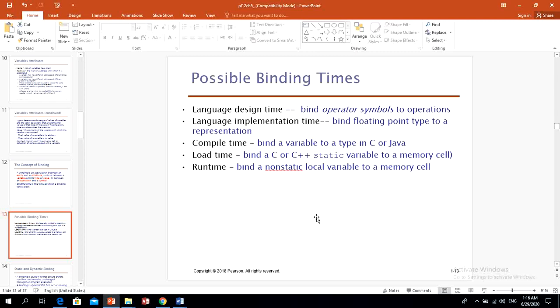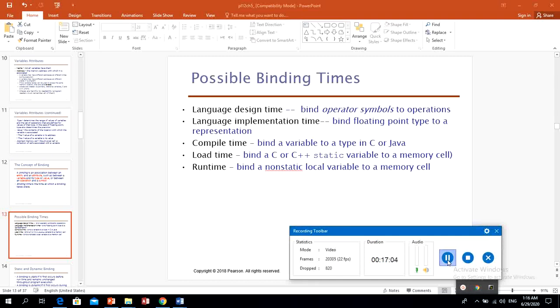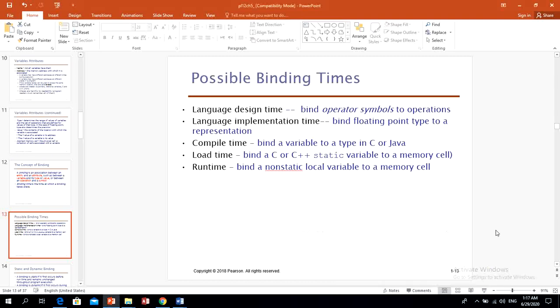So there are some possible binding times, like when the operator symbol is associated to the operation, like a minus sign, a plus sign, or addition, or any one of these operations associated with these symbols that we are using in the program. So here we are talking about 5 different times: language design time, language implementation time, compile time, load time, and run time.